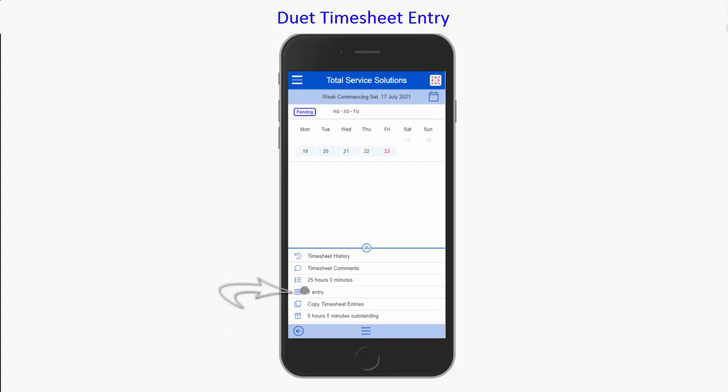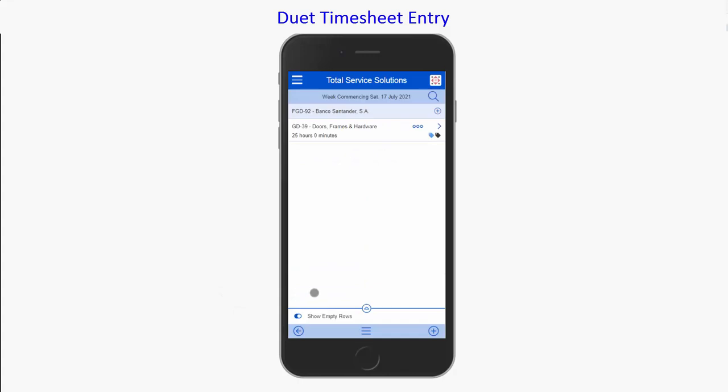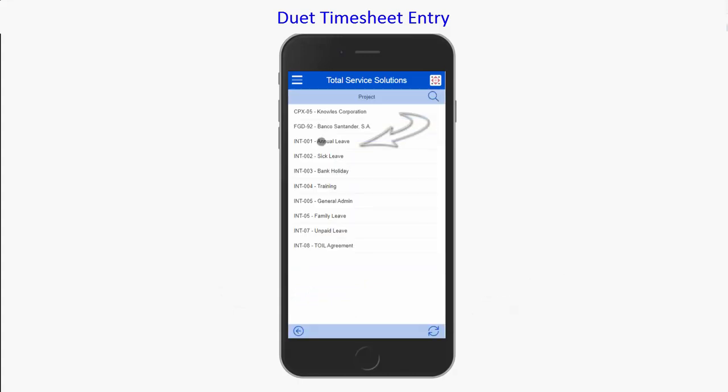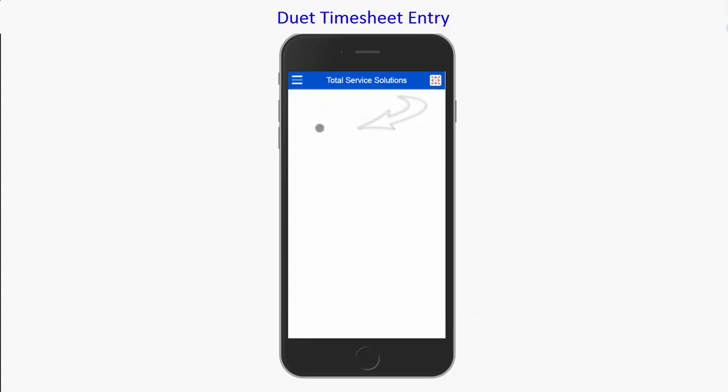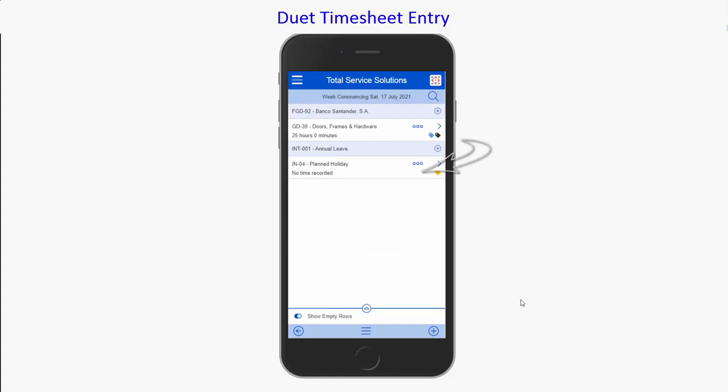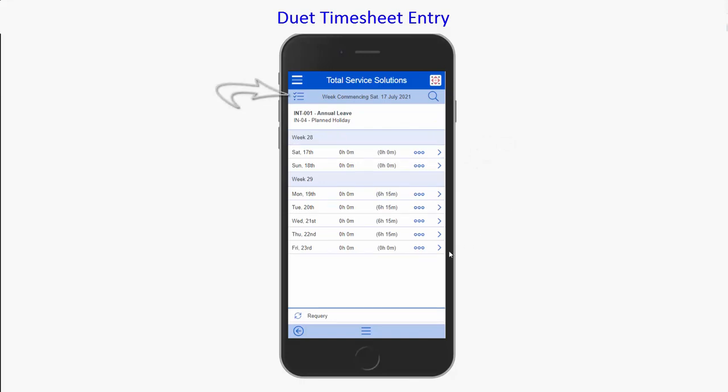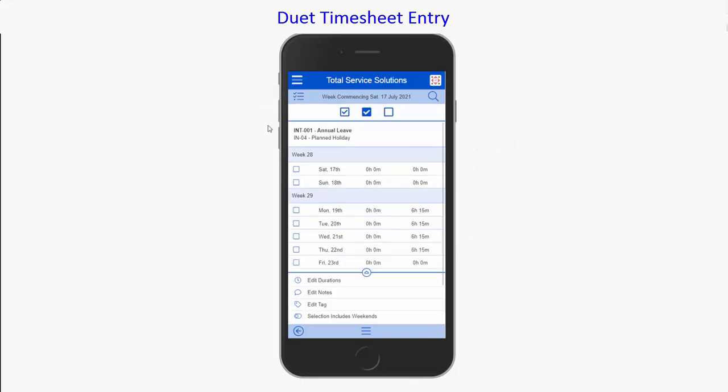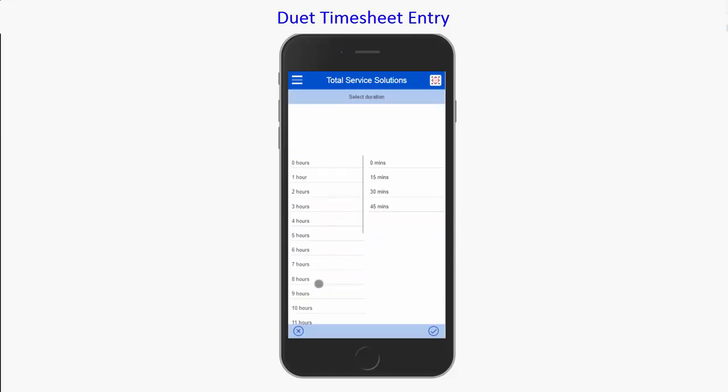I'll use entries to input the time for Friday. Friday was planned annual leave, so let's select the project and phase codes for time off. There is now a heading for holiday. I need to enter the time. I can use the same tools. Select Friday. Enter the hours.